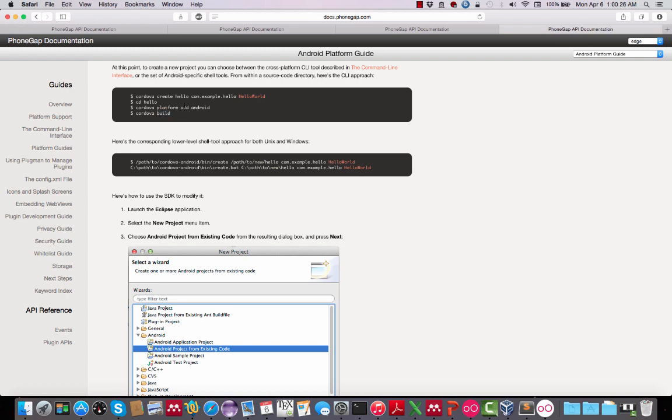Of course, you can add other platforms other than Android, but you should install the SDK of these platforms. If you want to add iOS or Windows, for example, you should have the corresponding SDKs installed in your computer.